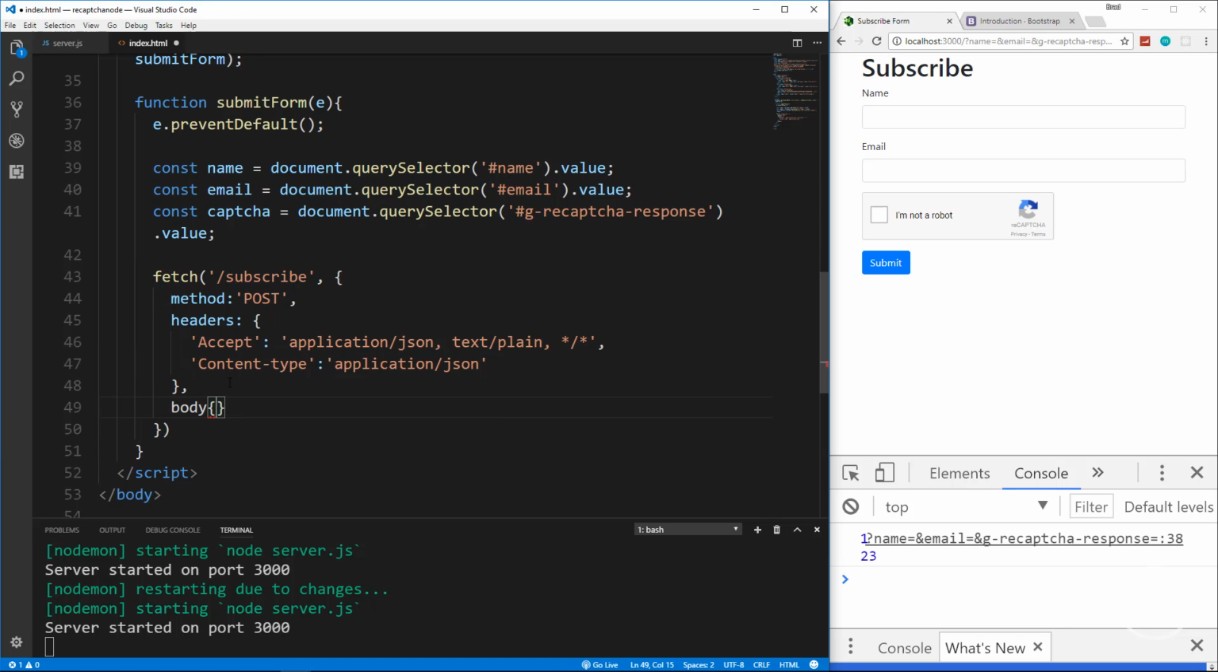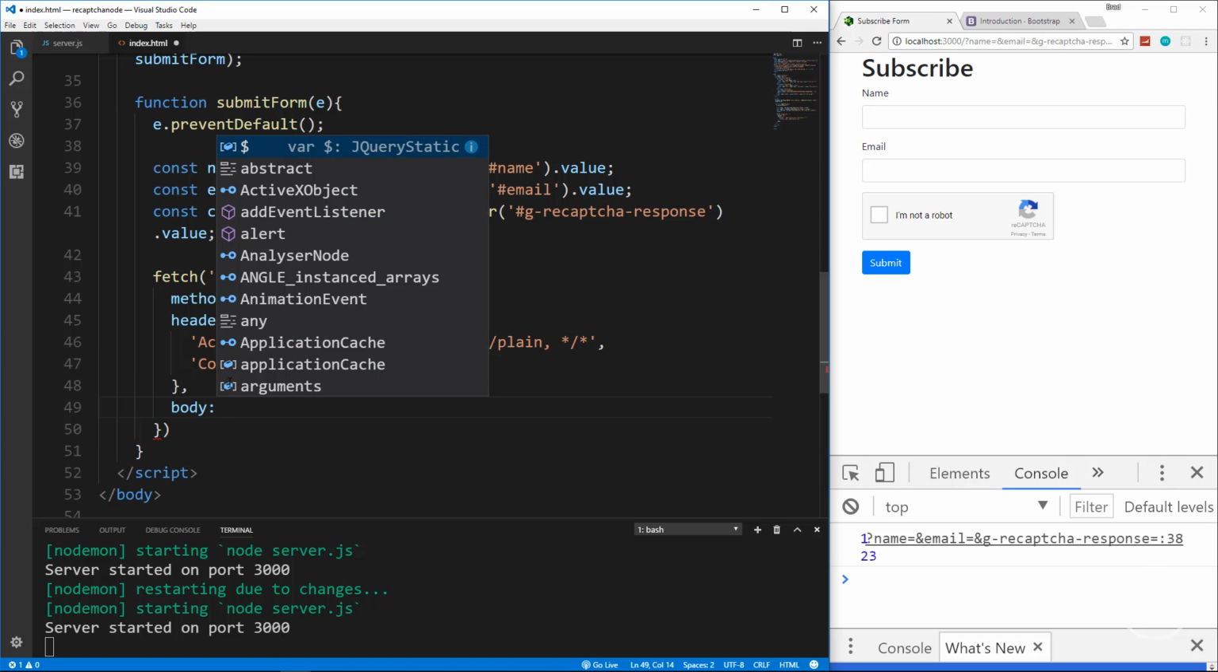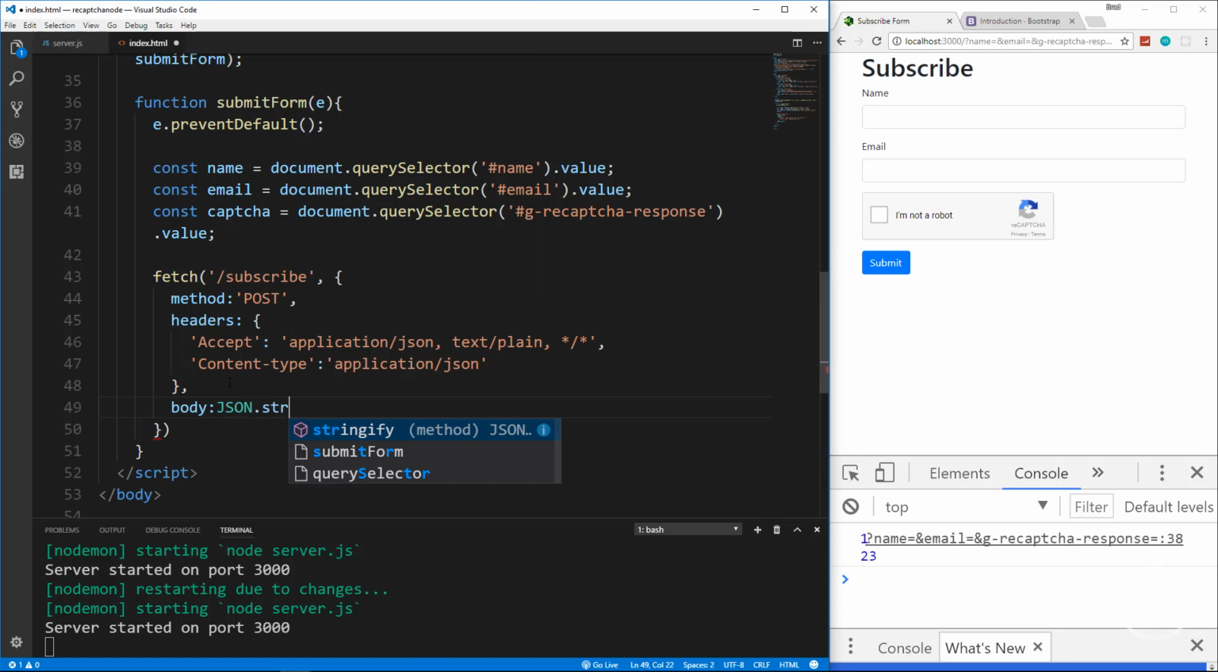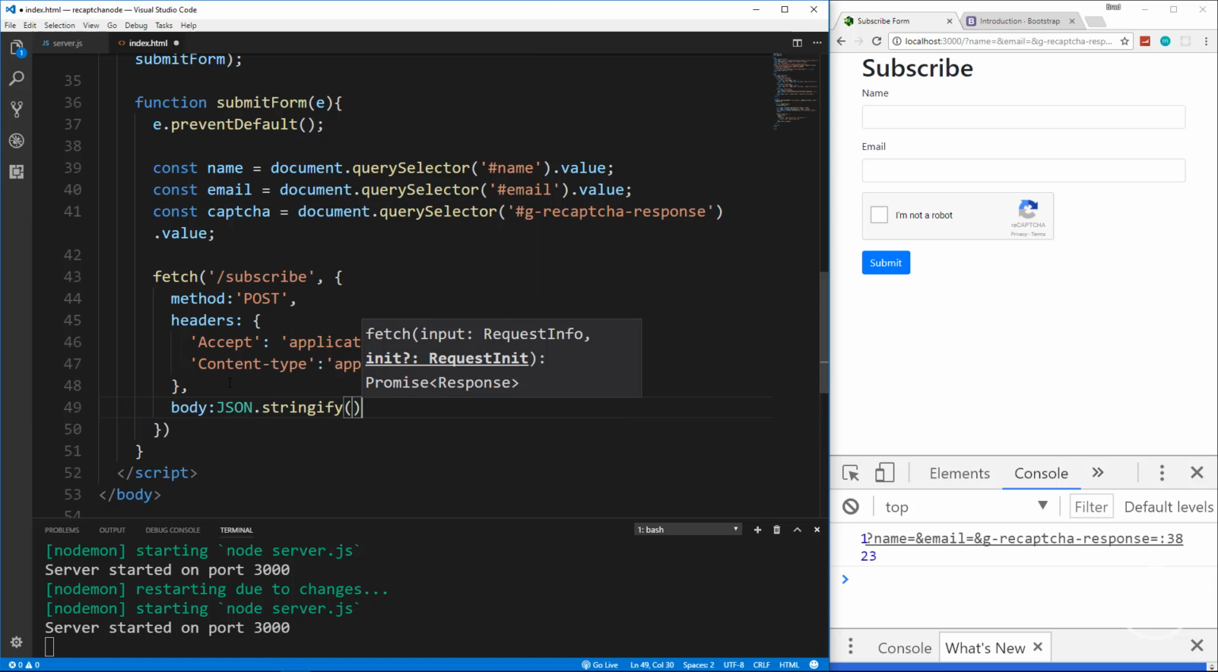All right, so that's the headers, and then we just want to put the body. This is what's going to include the actual fields. We're going to say body, and I'm going to run this through JSON.stringify. No, we don't want that.